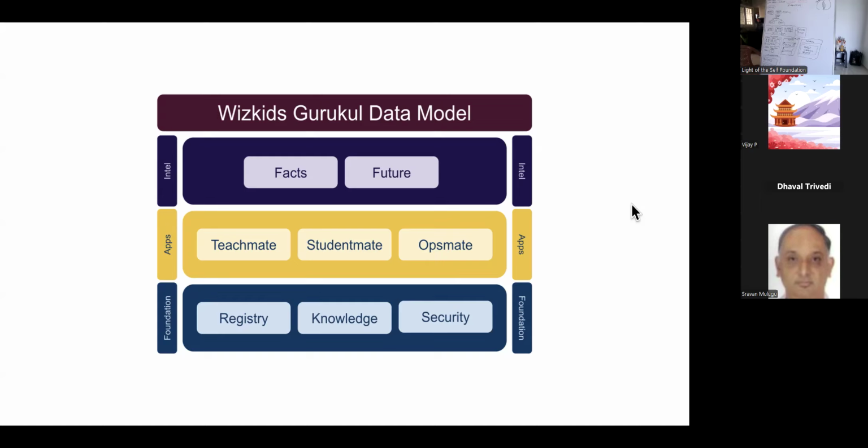If you see, there's a name given at the left side for each layer: intel, intelligence. Intelligence means, when you have data, take a simple example: you have attendance data, day in and day out, for 100 students. After 1 year, you can ask questions such as, tell me which student has always been very, very prompt. You can derive that analytics, you can generate it.